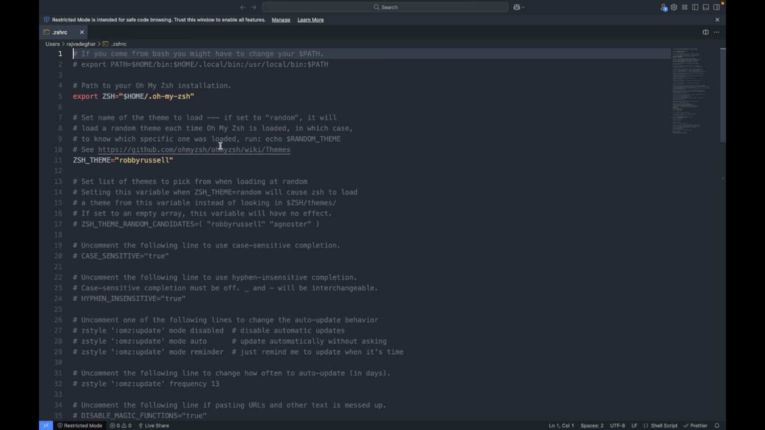So what we are looking at here is basically your terminal's configuration file, and it's way cooler than it might look at first glance. Let me show you the important parts. First, we have the theme settings. See this line that says ZSH_THEME equals robbyrussell? That's controlling how your terminal looks.